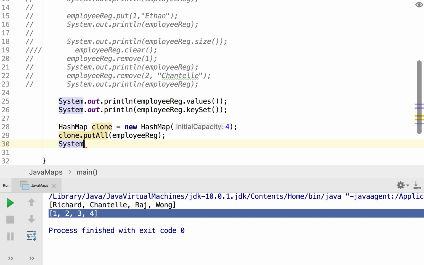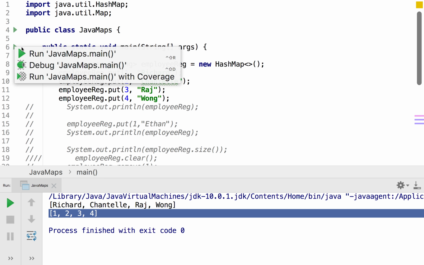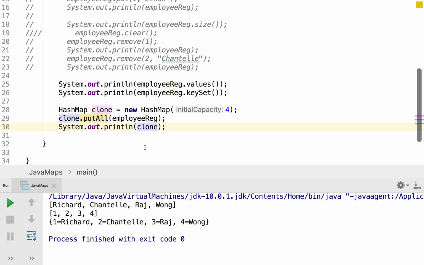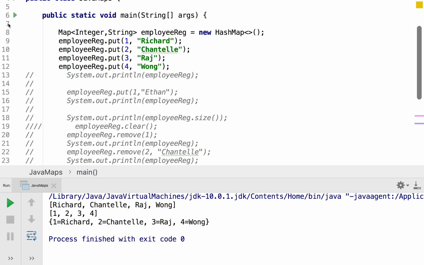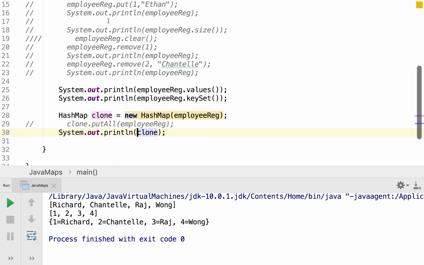So I could print that out, System.out.println(clone), and then if I run this, you can see I pretty much get a replica of what I had in employeeReg. Alternatively, I could just put employeeReg in here, and then I wouldn't actually need this line. If I run it, I'll get the exact same thing. But you can use either depending on what your needs are.